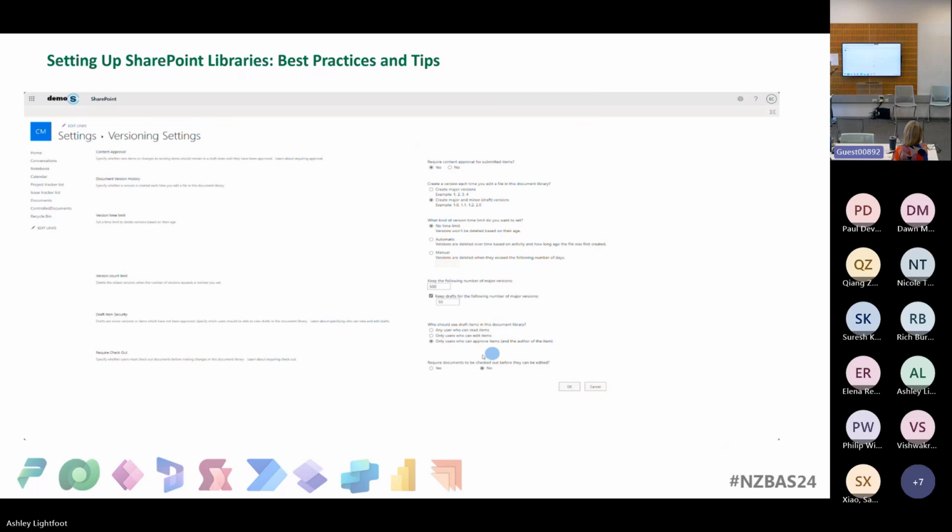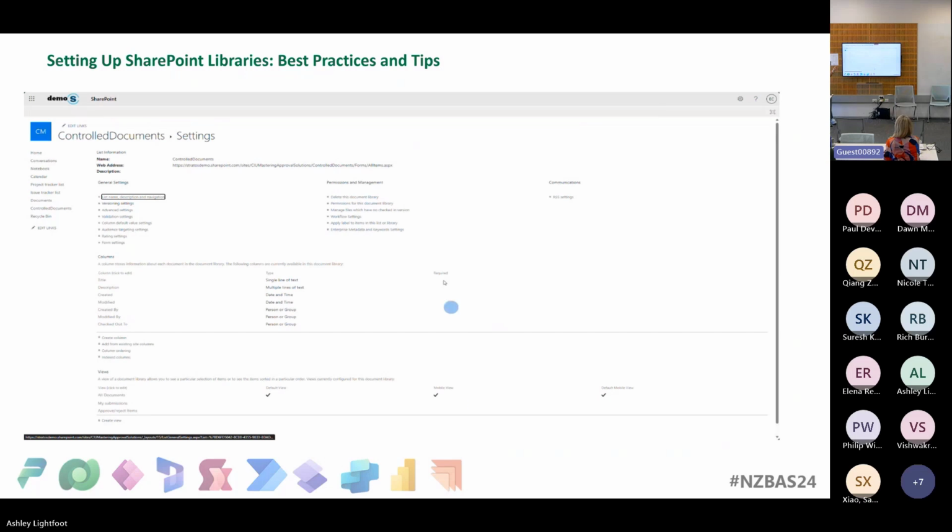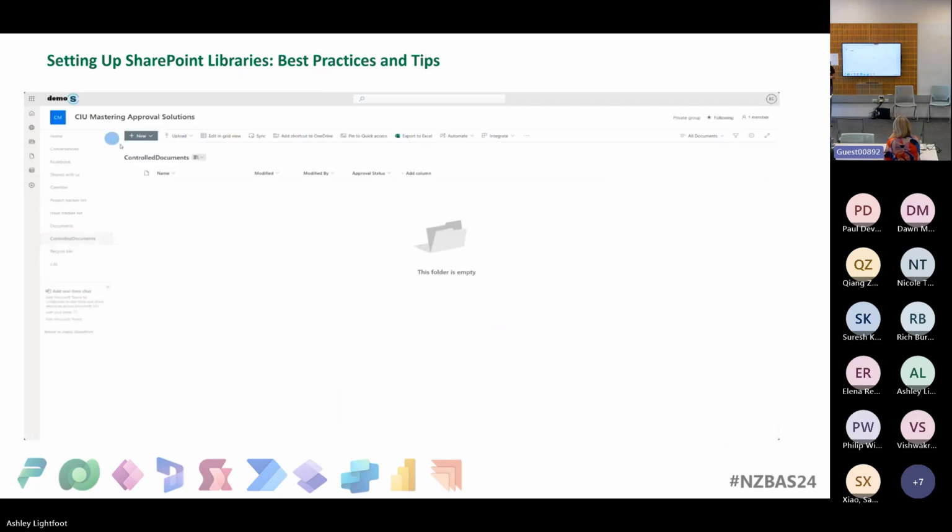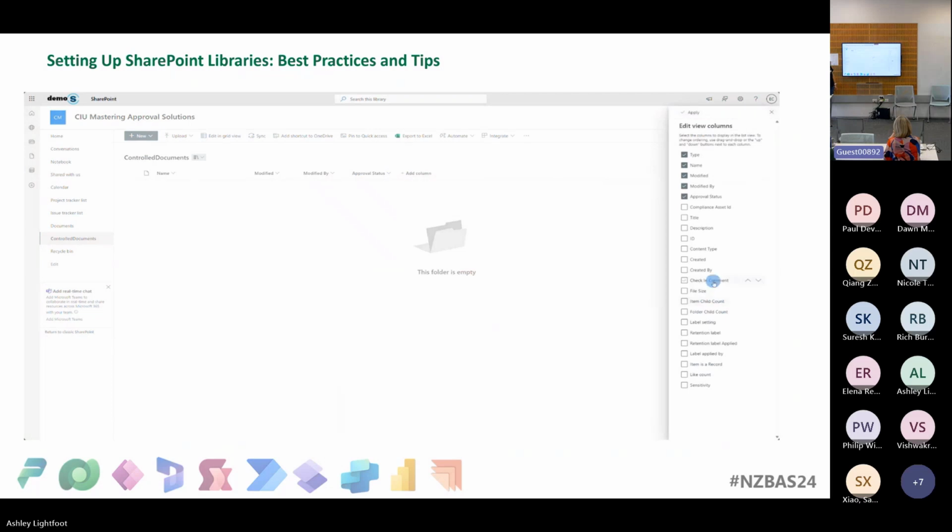So I'll turn that on, and I've just turned on my major and minor versioning. So you can say who sees draft items. At the moment, we've just left it in the default, which is those that can approve documents can also see the draft versions. Out of the box, from that, you'll see the content approval column, click into the document library. So that'll be out of the box.